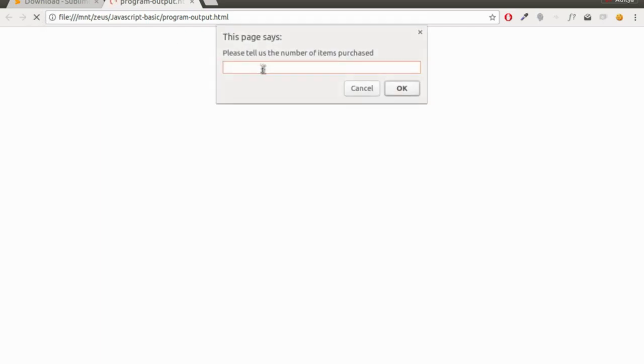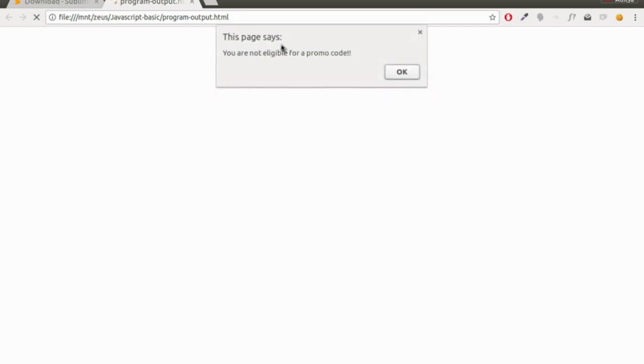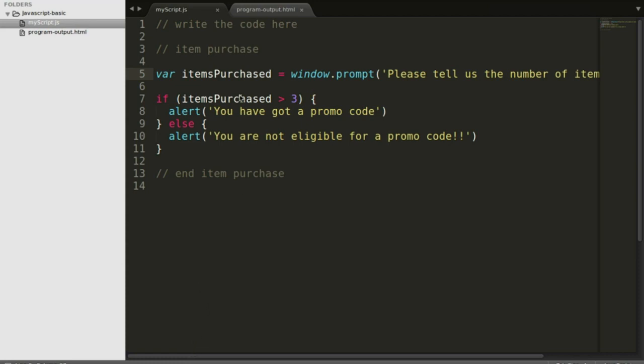Let me run it again for you. Let's put a different number. This time I'll put 1 and it says you are not eligible for a promo code. Why? Because I put a number less than 3. Now going back to our program, I've written exactly the same thing. The only new thing that we have written here is window.prompt, and you have already seen what it does.